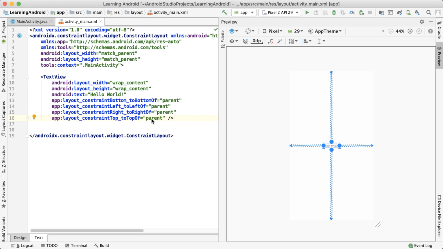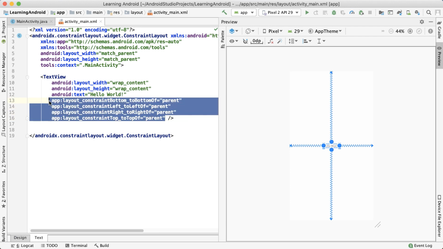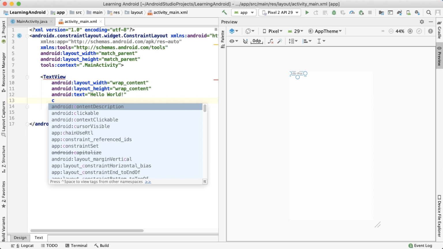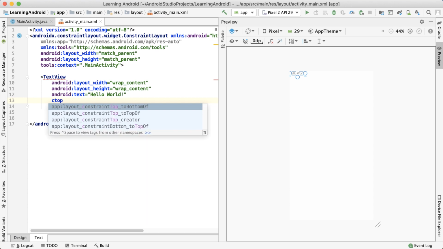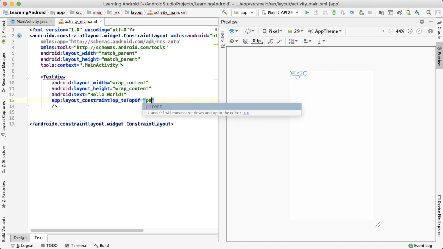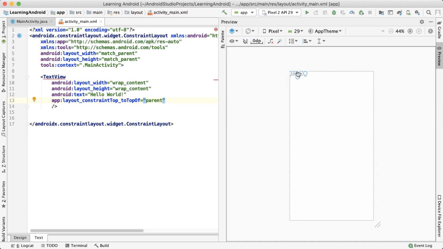Now I will show you how to write XML code for constraint layout for a particular view. In our example, these 4 lines are responsible for adding the constraint to our text view. I'm going to delete these constraints now. Now let's learn how to write the constraint to our view. Here is our text view, right? I want to add the constraint top first of all. I'm going to type C for constraint and then type top. Here you can see I have 4 options. Now I want to add the constraint top to top of parent, so I'm going to type top again. This is the option that we need. Let me click on that and we can just say parent. So we have added the constraint to parent.